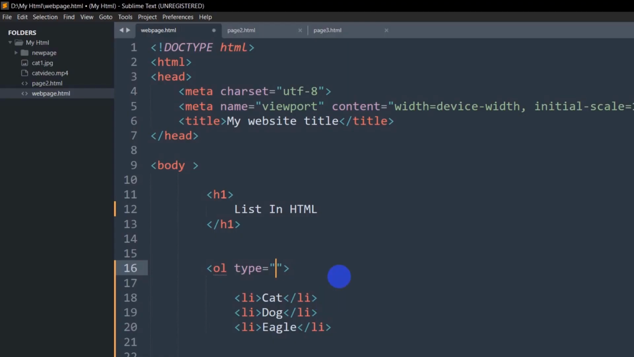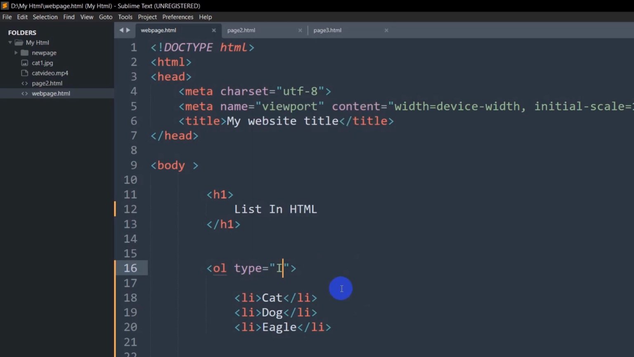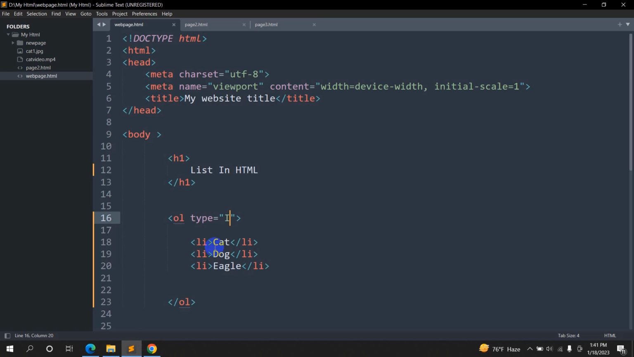For it, all you have to do is keep this capital I over here, save it, then refresh, and there you go. And there is one more thing: you can make a list inside of a list as well.